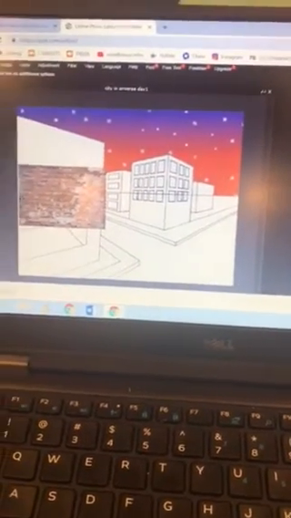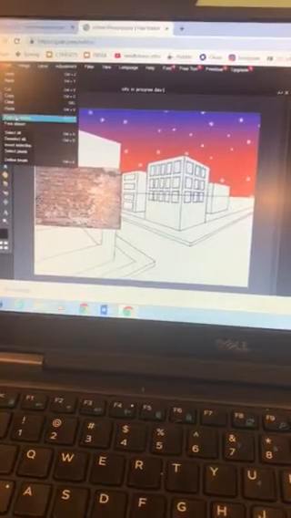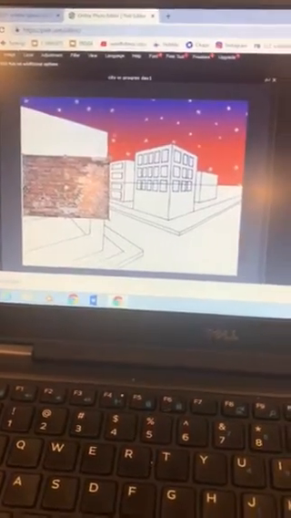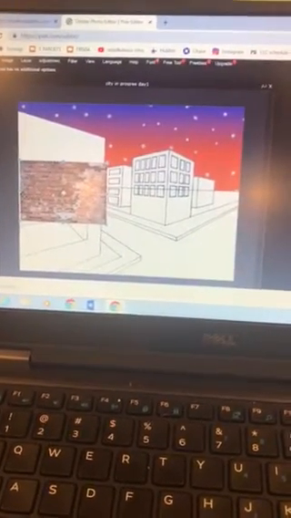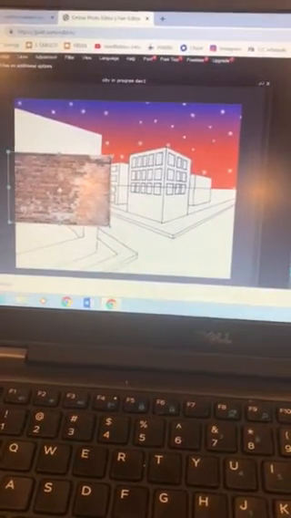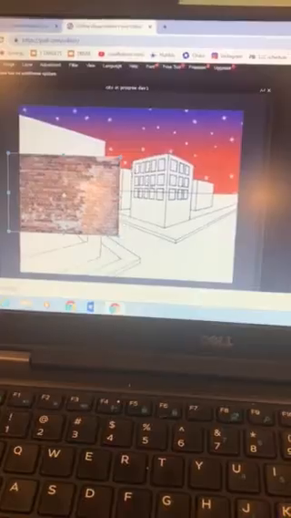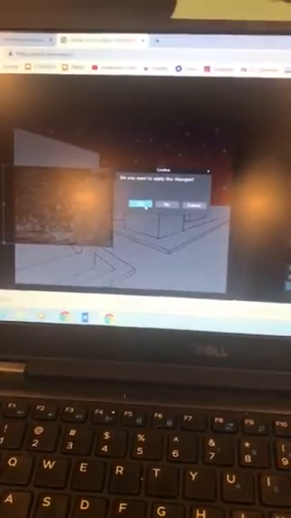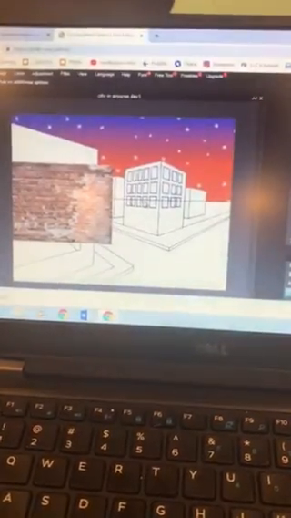In order to make this wall a little larger, I'm going to edit and free transform. When I resize this wall, I need to hold down the shift key so that it stays in proportion as I make it larger. I click anywhere on the page and I want to apply the changes.